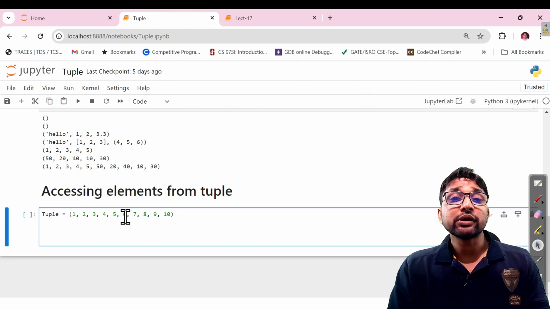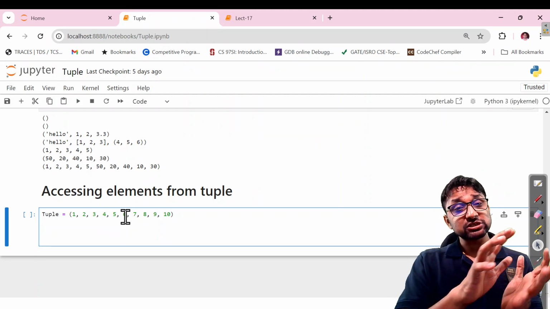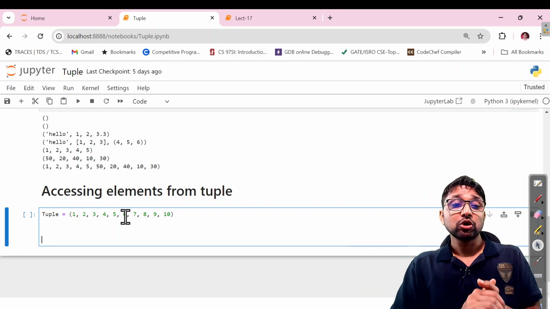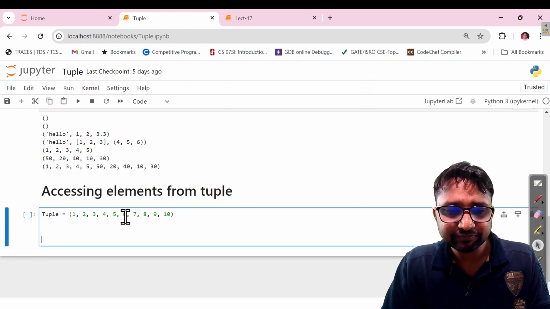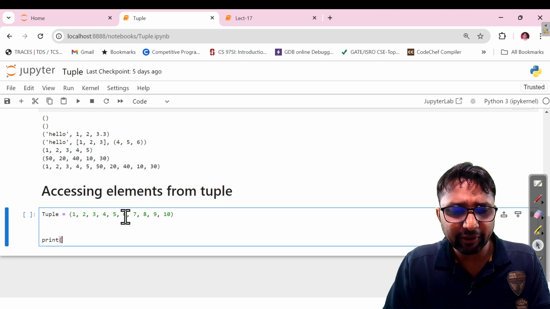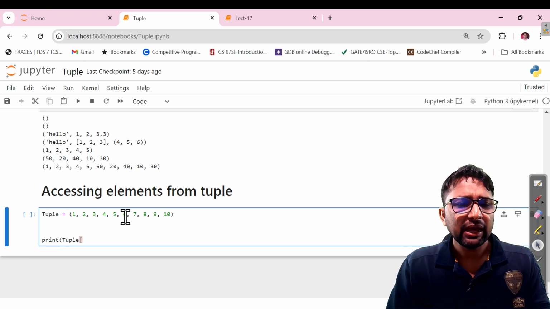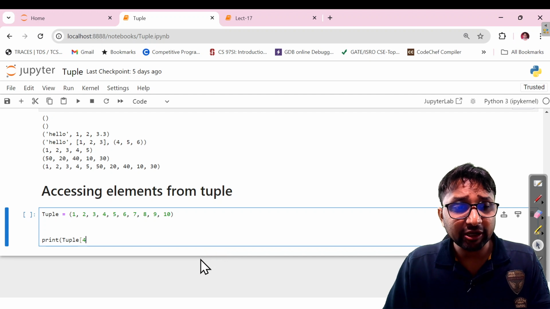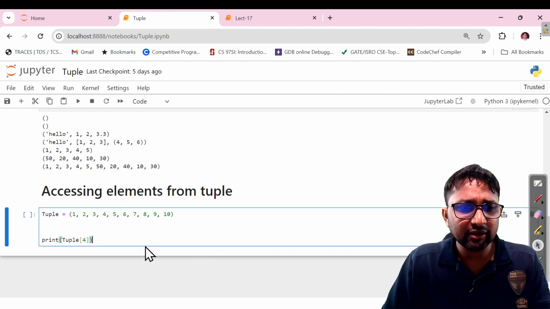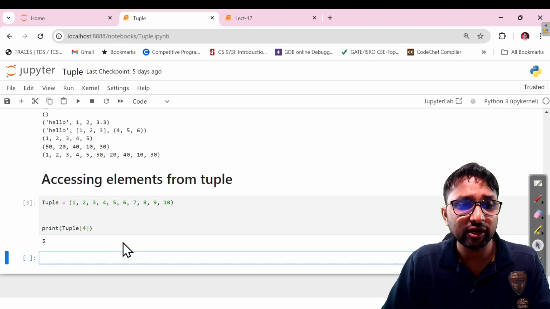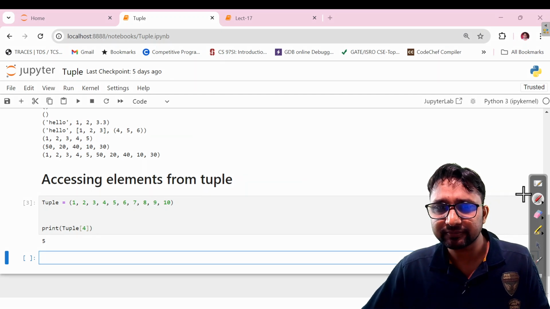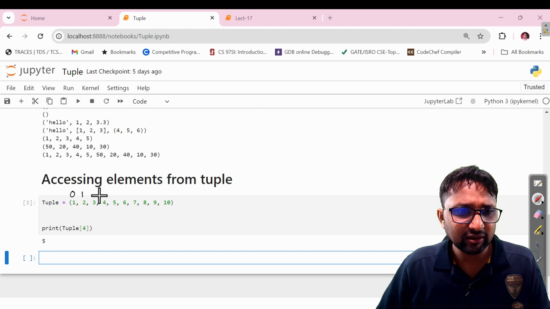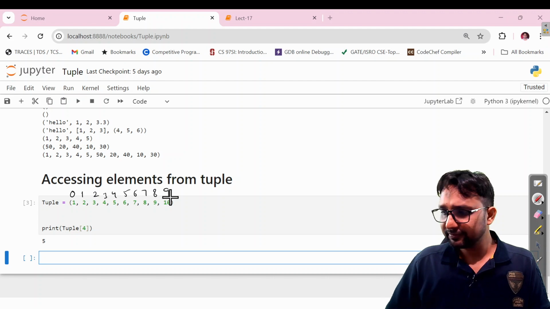Now let me try to access the elements. We can access the elements by positive indexing and negative indexing also. So let's start with positive indexing, how we can access the elements. I will keep printing them. So let me print the element inside the tuple, maybe at the 4th index. The element at the 4th index is actually 5. If I execute it, we get 5. So you can see over here. Let me write the index of the elements. So this is the 0 index, 1, 2, 3, 4, 5, 6, 7, 8, 9.